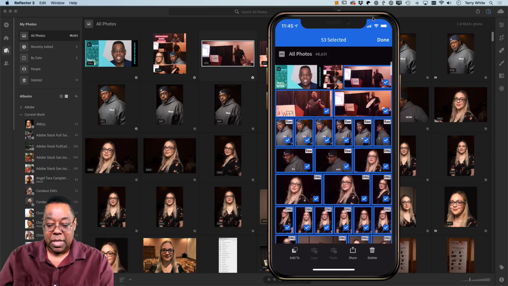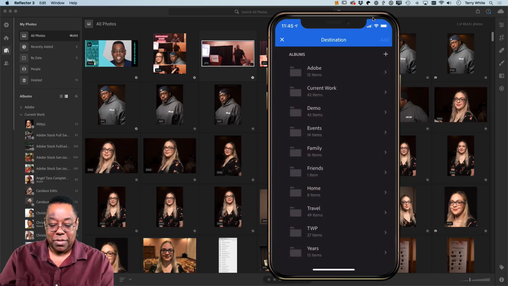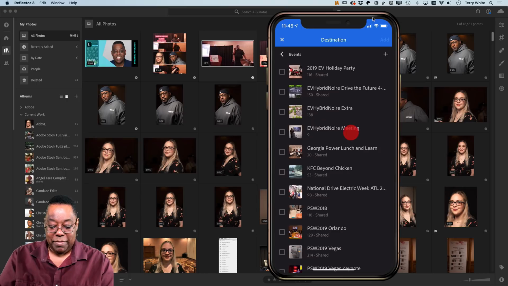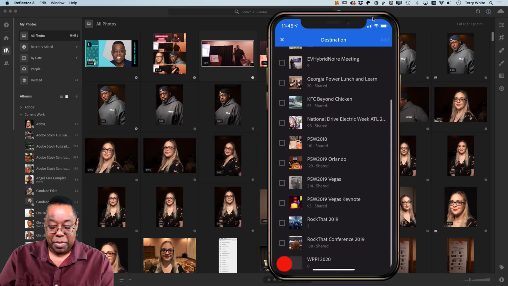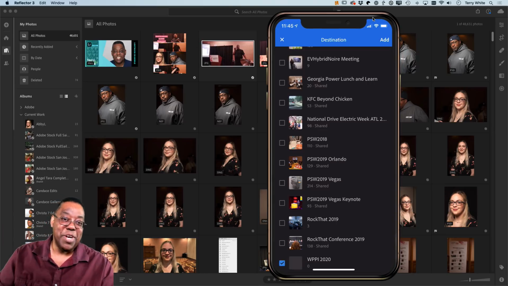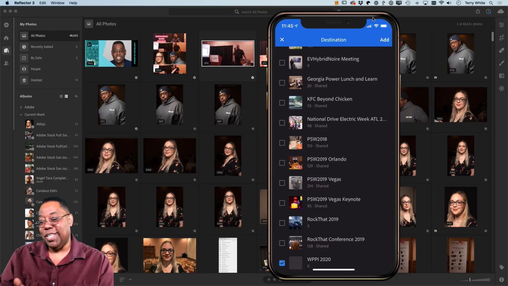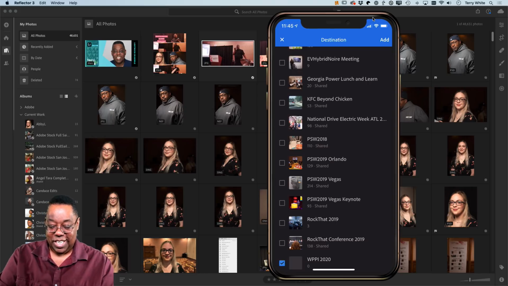Okay. So now that I got them all selected, add to, at the very bottom on the left. Add to whatever album you want. So that album's in events. It's all the way at the bottom, WPPI. Unfortunately, it's giving me all these checkboxes, and I wish I could add them to multiple albums. Like maybe I want them in WPPI, maybe I want them in portraits, maybe I want them somewhere else. You only get one at a time. So they can be in more than one, but you can only add them to one at a time.